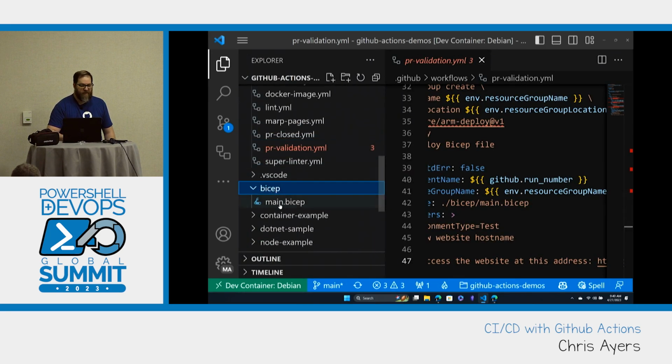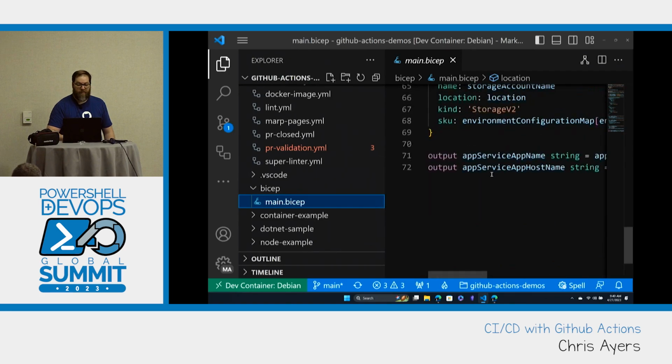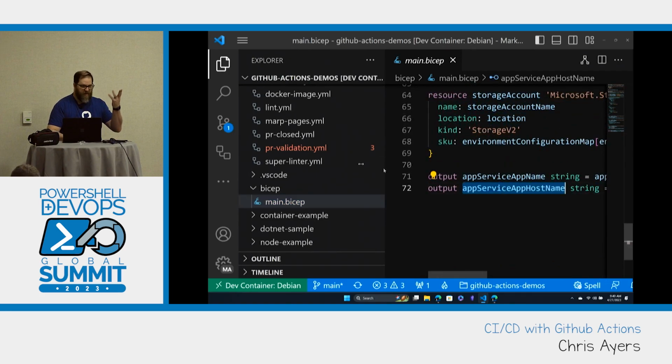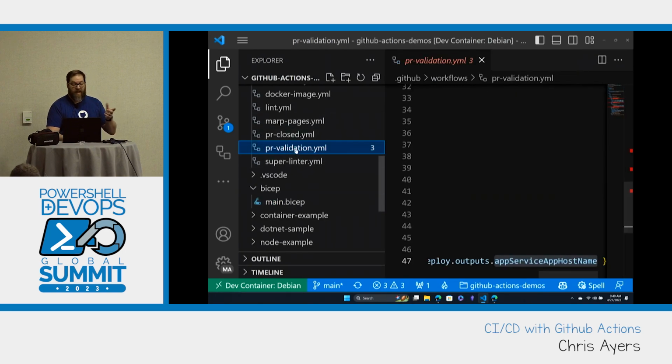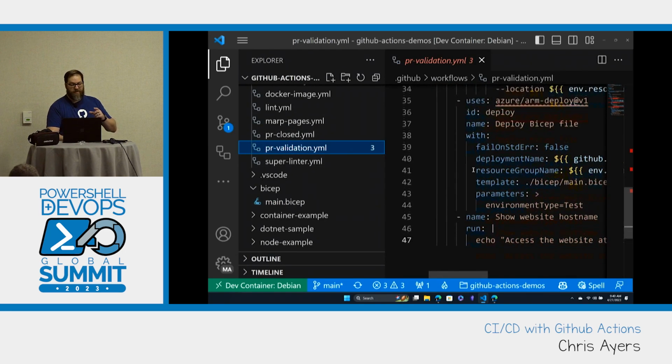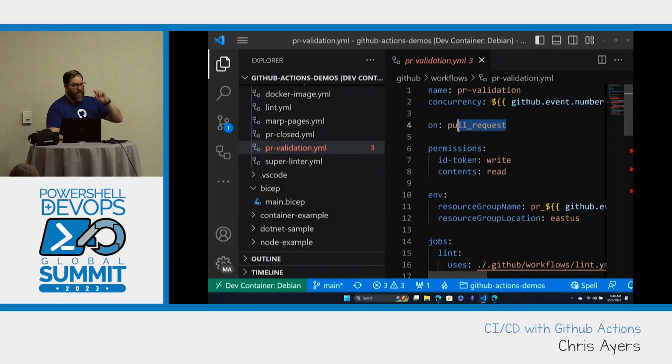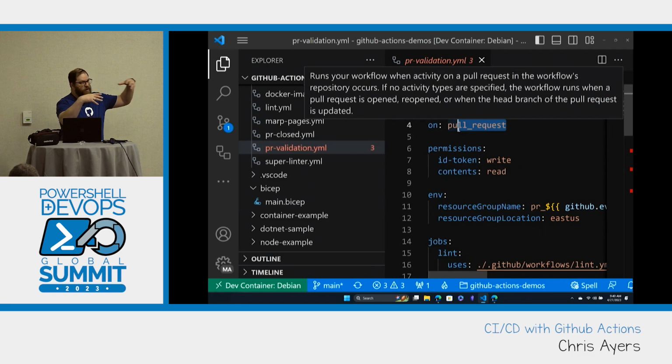That's down here in like app service name. That's the output of my bicep file. But yeah, so we can start putting these things together and dynamically create an environment. And so this runs on pull requests. So when I open a pull request, it's going to create environment, it's going to create infrastructure, deploy out to it. What about when we're done?